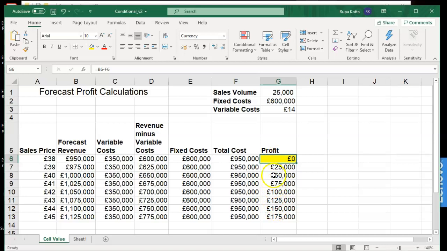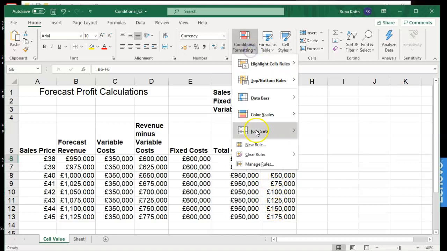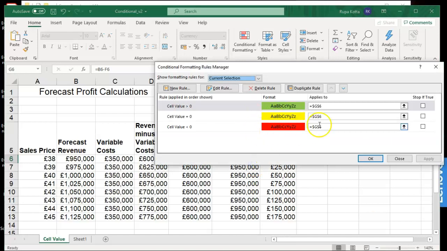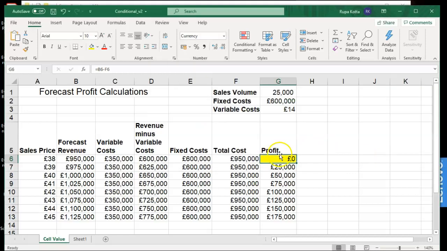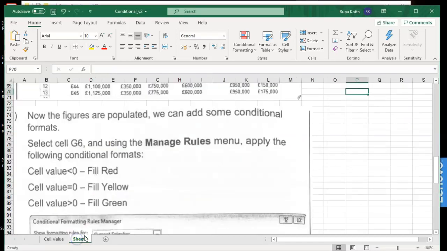You did not apply the formatting into the next cells. Go to conditional formatting, and if you click on manage rules, you can see all the rules you have set up. If you want, you can apply new rules from here also, but I would advise you to always apply a new rule from the previous option. If you want to edit any rules, you use this one. If you want to delete, you use this one. And if you want to repeat the rule, you can use duplicate rule. So you can see cell value less than 0 is in red, cell value equal to 0 is in yellow, and cell value greater than 0 is in green. Say OK. So you have currently only applied these rules to G6.